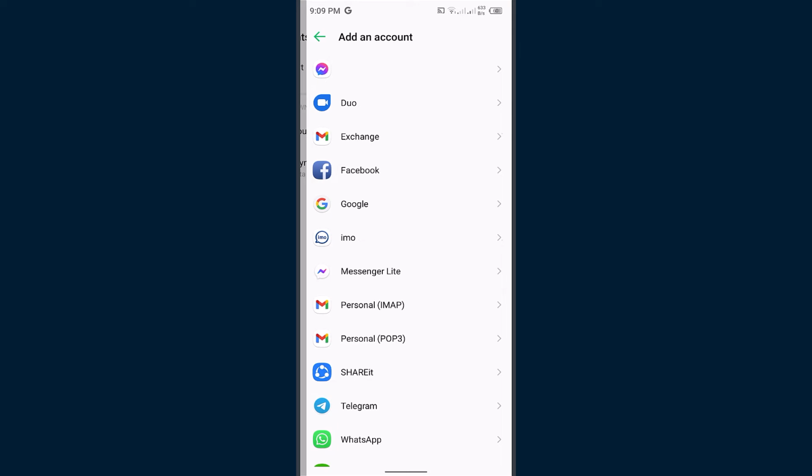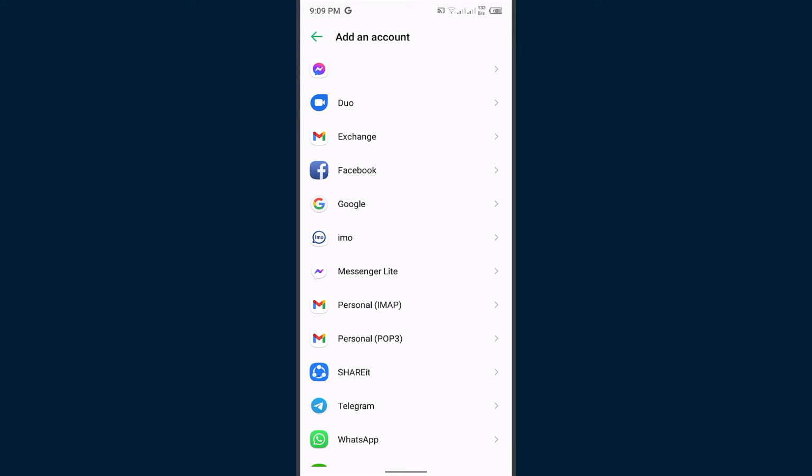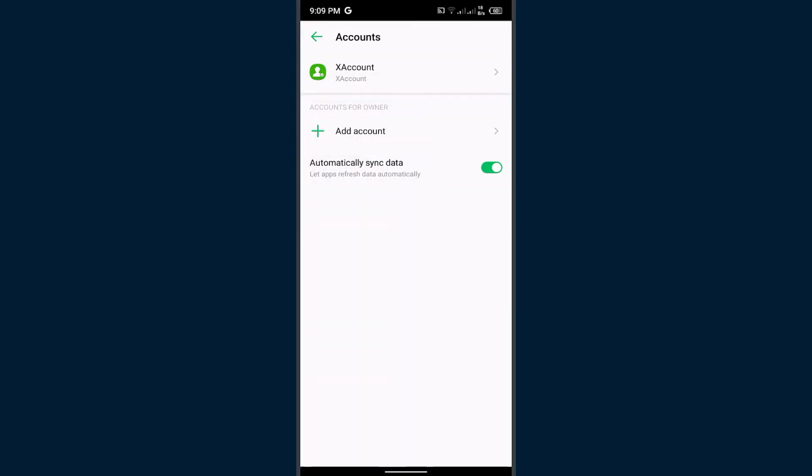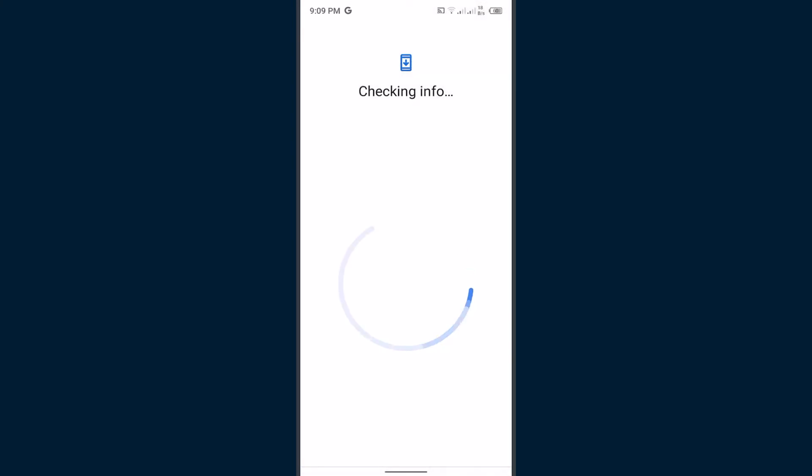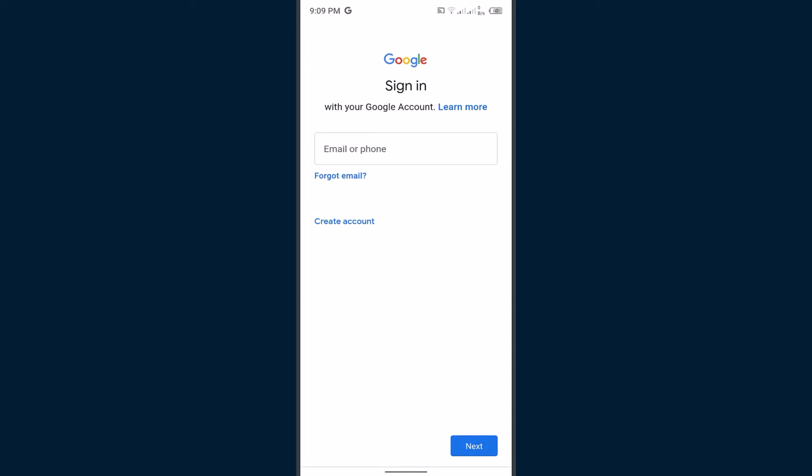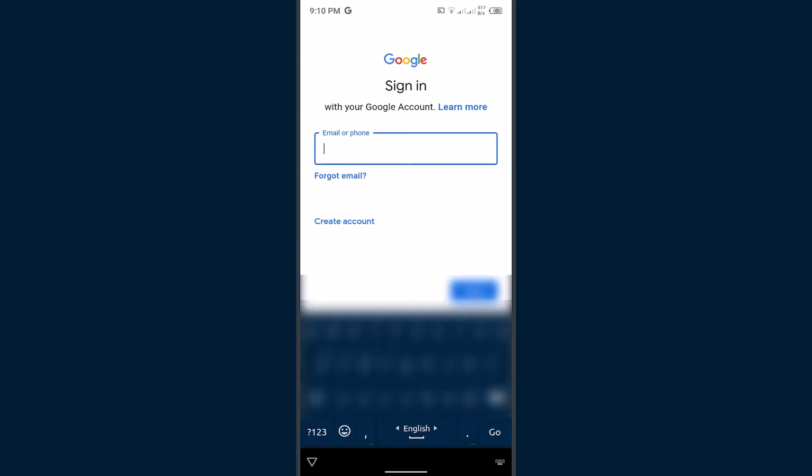So tap on add account, and here you will get an option for what kind of account you want to add. So I am gonna tap on Google. Since I wanna add a Google account, now you can see this screen is checking for information. Now on this page, we have to type our Google email address or Gmail address. So I am gonna type my Gmail account here. Now tap on next.